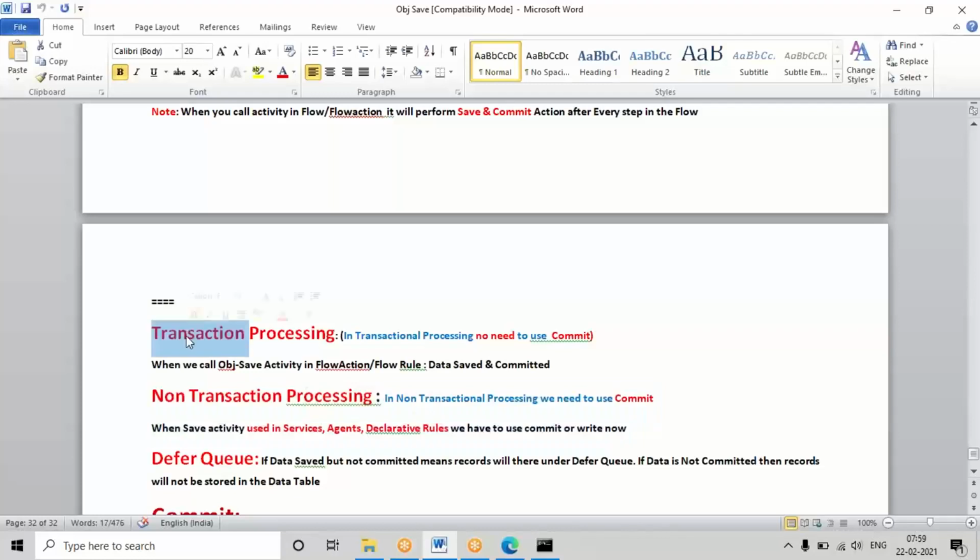Okay, so in this scenario, where did we call our activity? We called it in the flow action rule. So whenever we use obj save methods, if you call it in the flow action, separately no need to use commit, because when you call it in the flow, automatically in all the flow shapes the commit operation will be applied internally. So separately no need to use the commit. But if you call it in any of these rules like services, agents, or declarative rules, then compulsorily we need to use the commit API manually. Just know these points, later you'll understand more about this in the next scenarios.